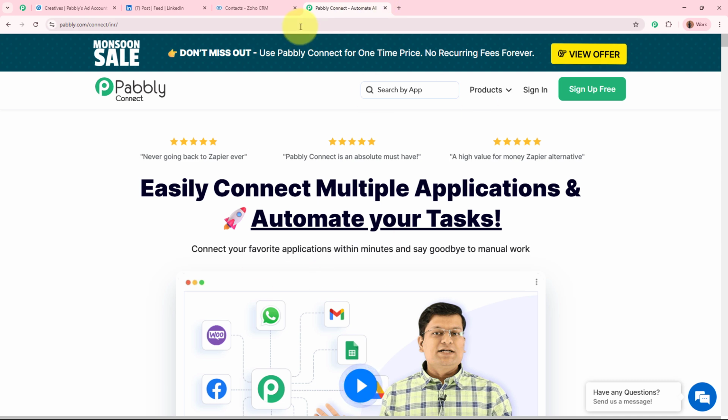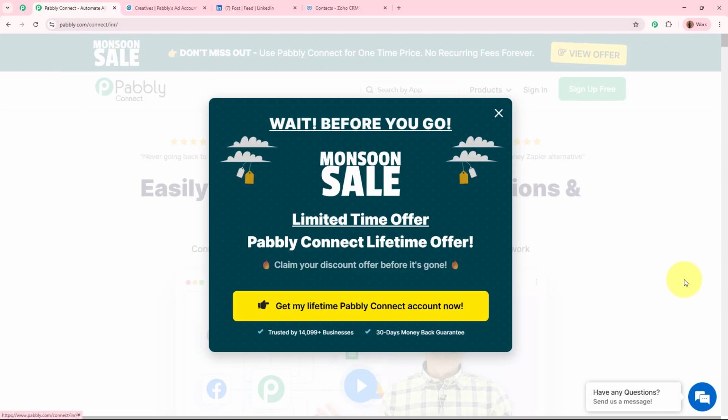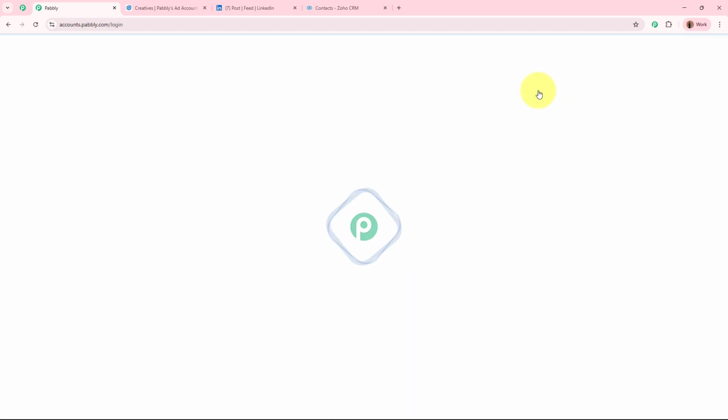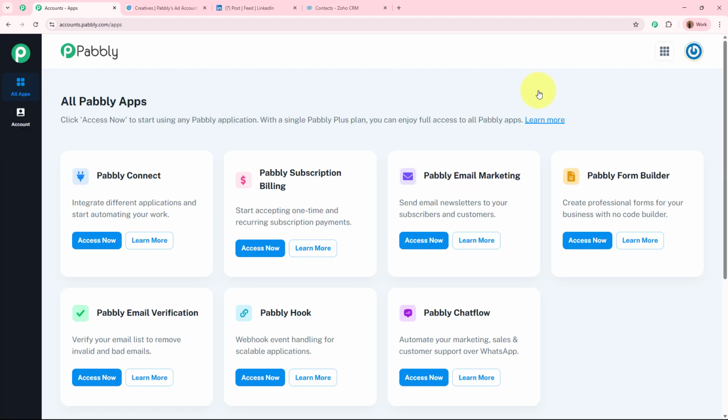So as we have landed towards the landing page of Pabbly Connect, now you have two options, that is sign in or sign up for free. If you're an existing user, you can directly sign into your Pabbly Connect account. But if you're a new user, you can sign up for free and get 100 free tasks every month. I am an existing user, so I'm going to directly sign into my Pabbly Connect account.